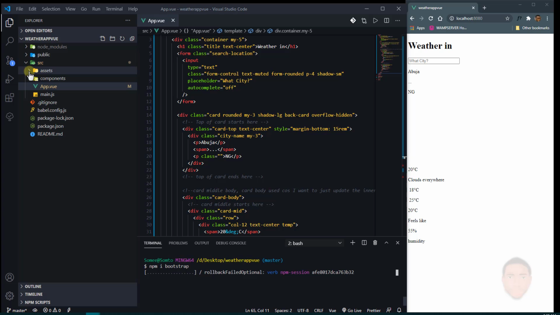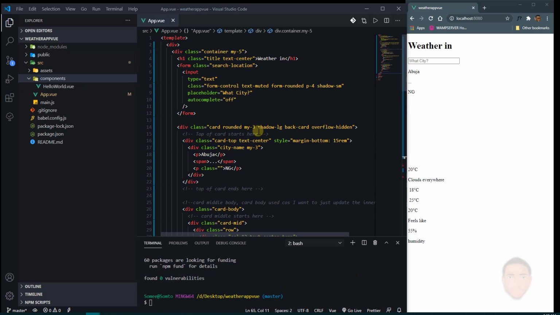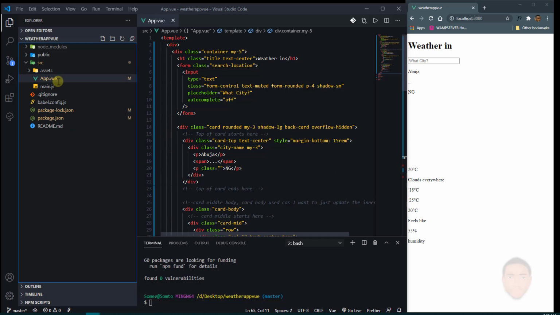So I have an assets folder here. You store the files you want to use in your assets folder, like your images, your custom CSS and all those cool stuff. Then we have a components folder where it's advised to store your components. Not necessarily that you must store them here, but you can. In this project, we're not going to use components, so I could get rid of this folder entirely. I'm just going to do that. Right click on it, delete, and bye bye.